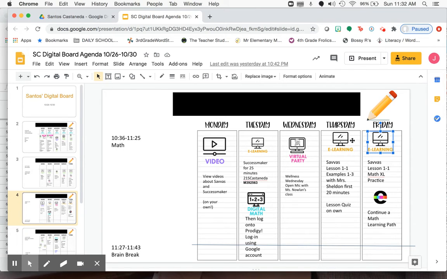And you're going to see that sometimes there will be a symbol for Savvas. And you want to make sure that you first read what assignment in particular you are doing. For instance, the first assignment that this student is doing is on Savvas. It's lesson 1-1, and they're going to do 3 examples with me as a lesson. Then they're going to do a lesson quiz on their own.